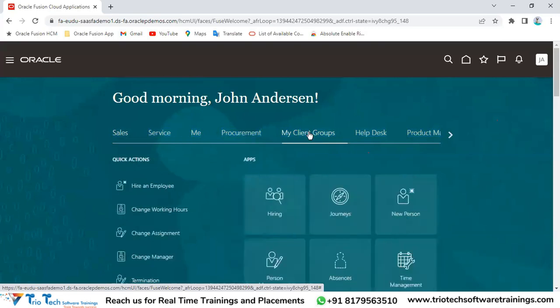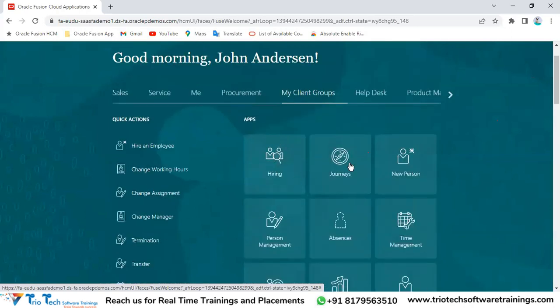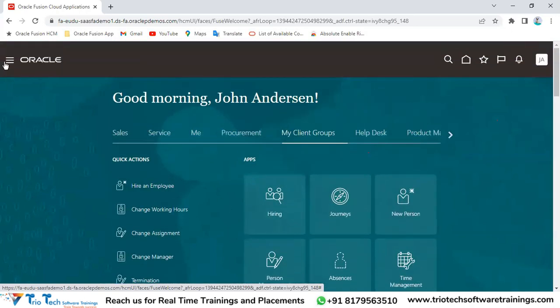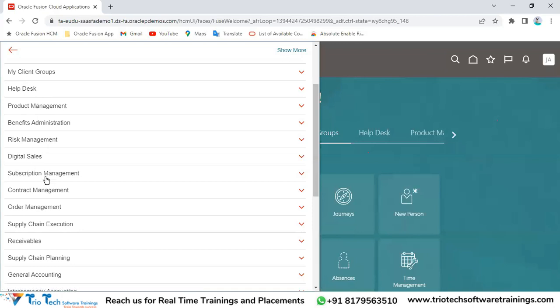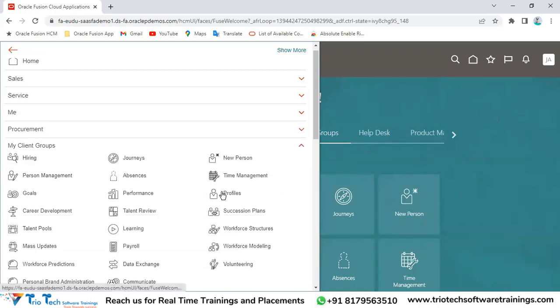Let's say under my client groups, what are all the sub-functional areas I have? Hiring, journeys, new person, like that. Now see, the same you can find here also. I came to my navigator, then I come to my client group and expand this functional area. See, the same functional areas you can find here.